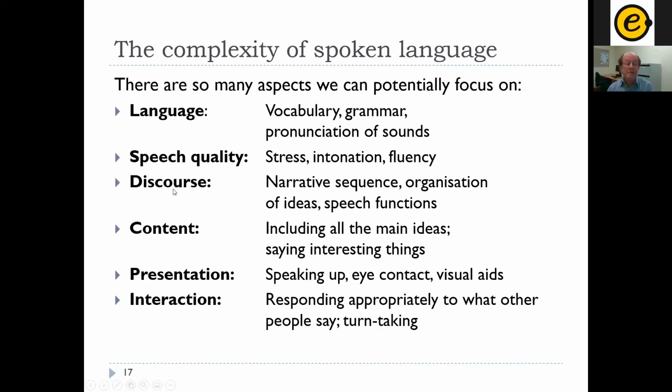But there are these other elements as well, what I call discourse, and I use narrative sequence as a fancy term for storytelling, telling a good story. If you're giving a talk on a particular topic, maybe a recent experience or something that you've studied in a classroom context, then you need to organize the ideas well. Speech functions covers things like introducing yourself, apologizing, asking, making good requests, all those sorts of features of spoken language.